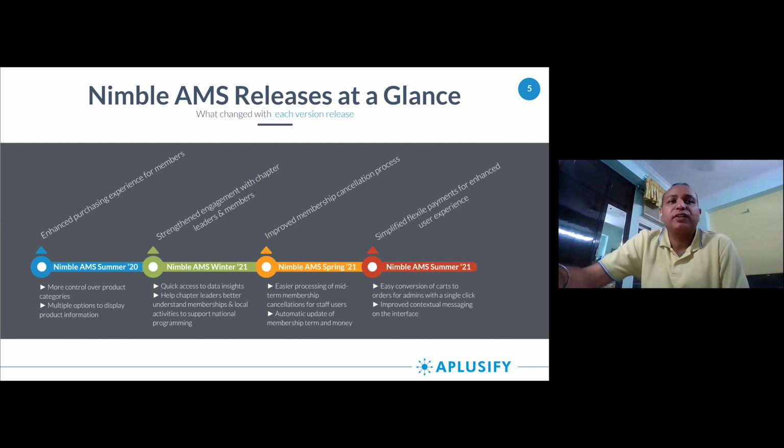And beyond that as well, if we talk about before Summer 20, every Nimble AMS release comes with a theme, right? So it's always good to see what are the key features that are available in Nimble AMS and how we can benefit our members, how we can benefit our users, staff viewers, or your admins to better scale up the system and provide a better experience.